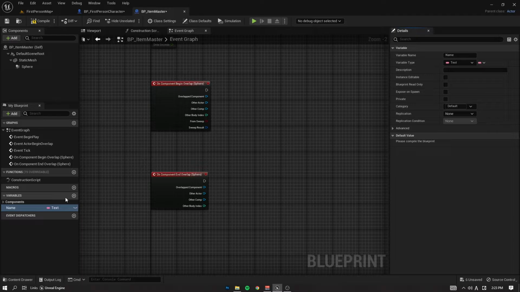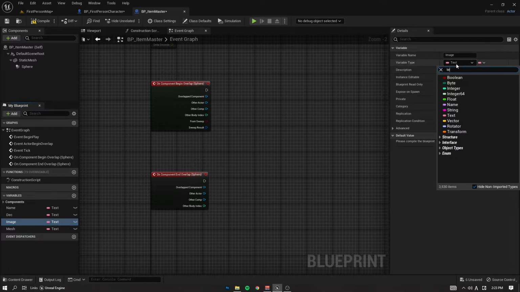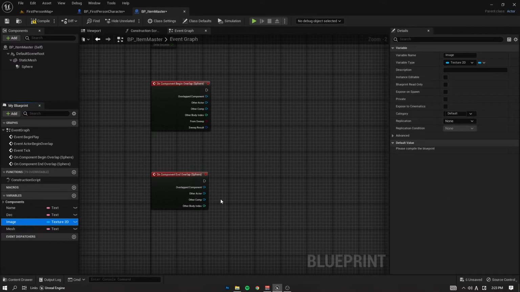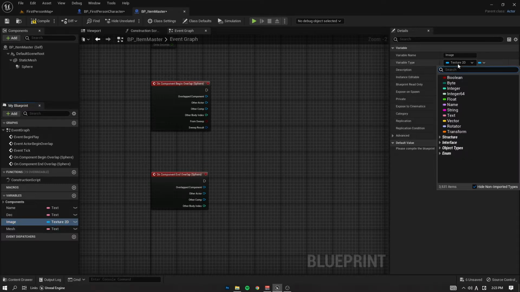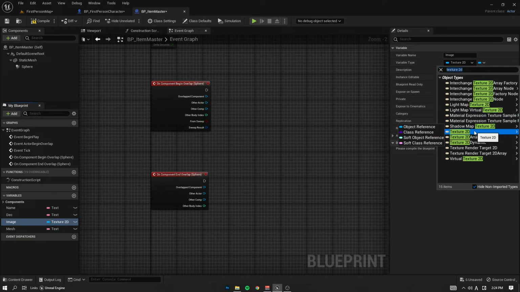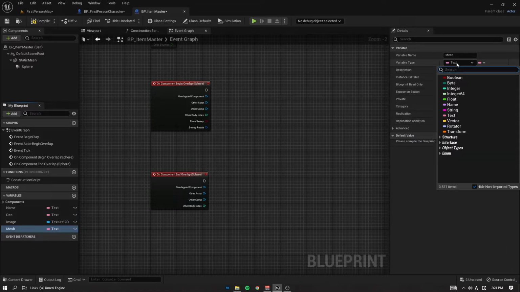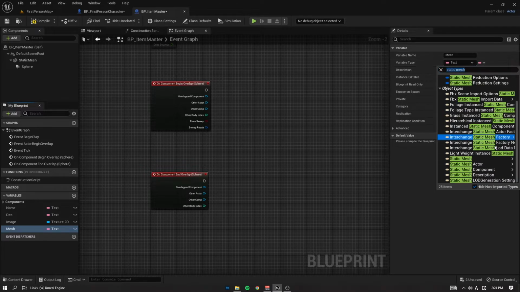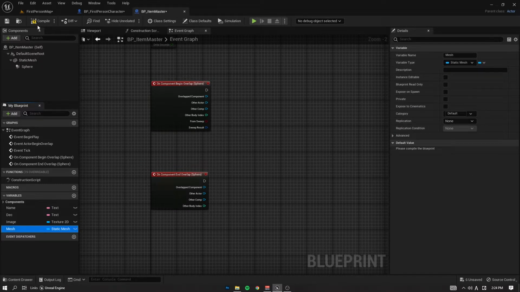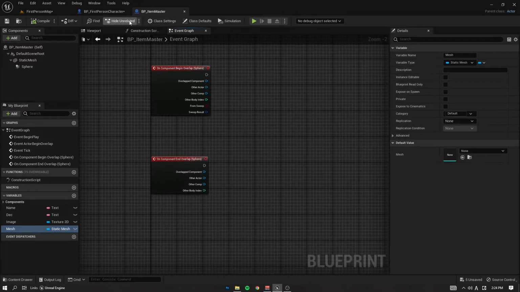It's gonna be a text. We're gonna add a description, image of the item, the mesh, and that's basically it. So image is texture 2D. Bam. Is it texture 2D? Yeah. The mesh is basically a static mesh, and you can compile and save. Yeah. And that's basically it.